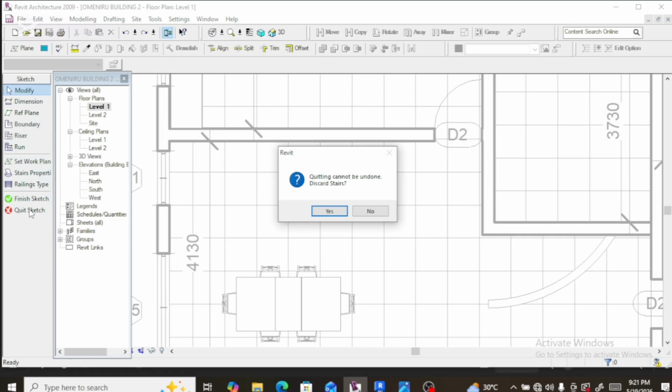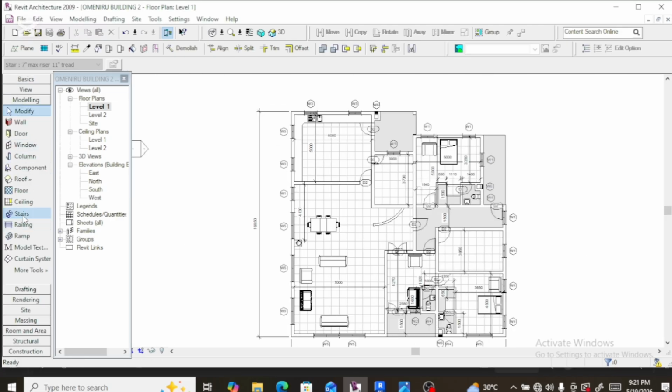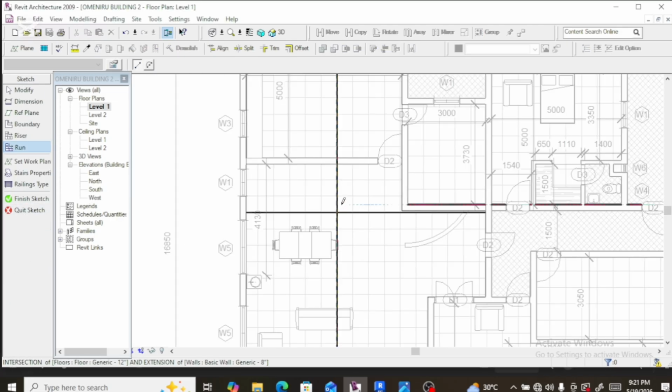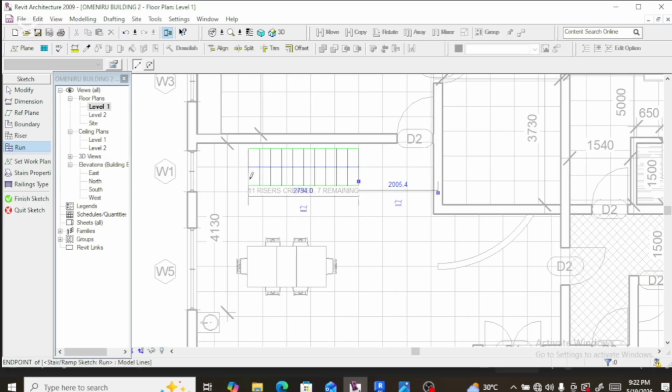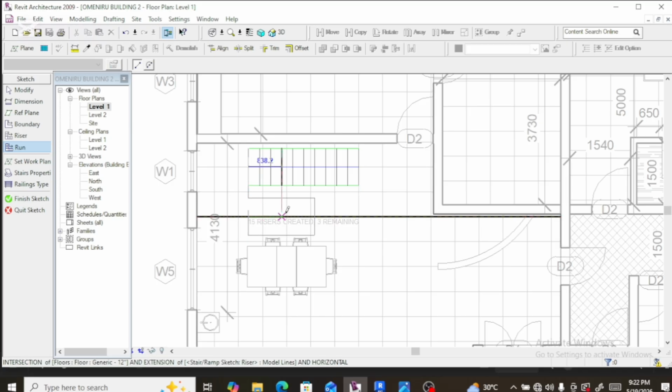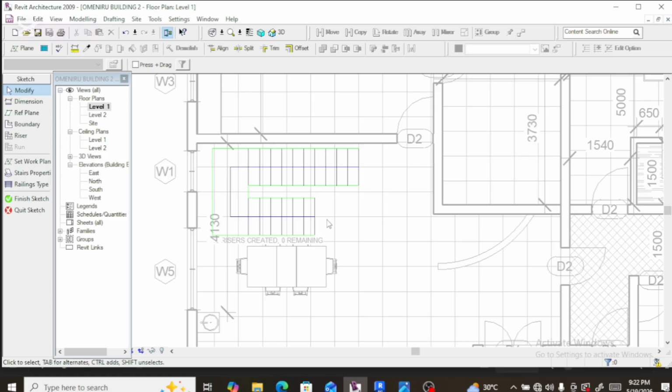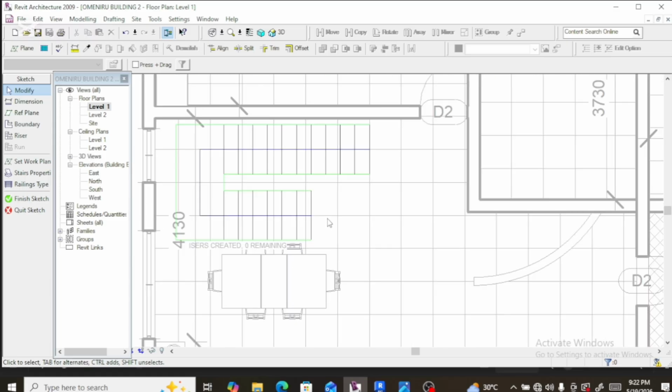Big sketch. Start again. Start from here. Stop here. Here. This way. Okay. This is what I want to achieve.